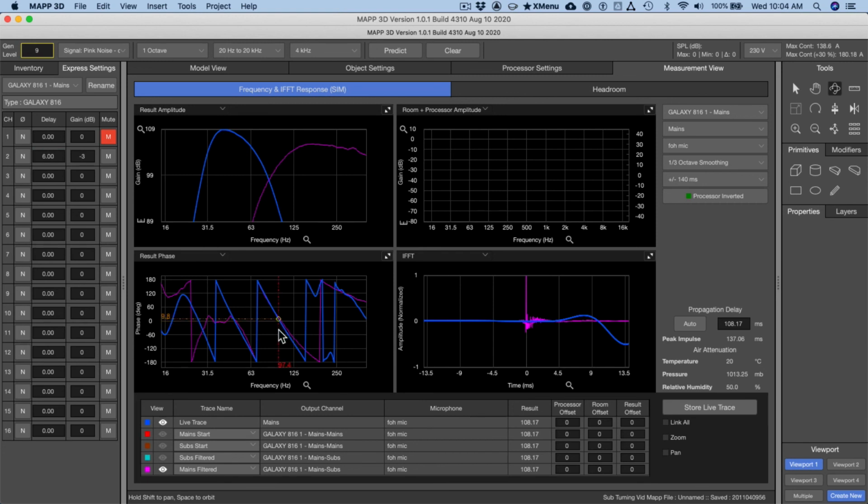It looks to me like the angle of the trace and the phase offset itself are the same. I'm going to buy that as time aligned. And we've done it. It's 6 milliseconds delay, and I've turned down the subs by 3. So I level time combined it.